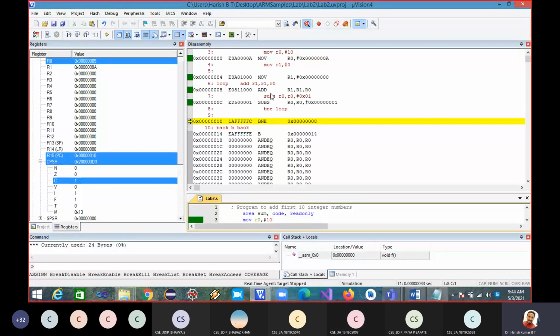Yes, sir. And what is this? So this is the address of BNE, and this is the address of loop. It goes back here. Now what is this? And what is this? What are all these things? This column is what? Instruction. Correct. So this MOV R0, 10 is the instruction.